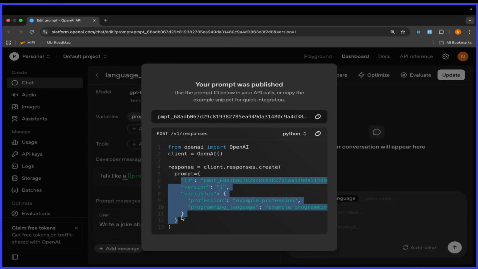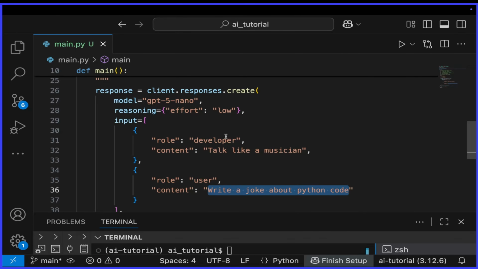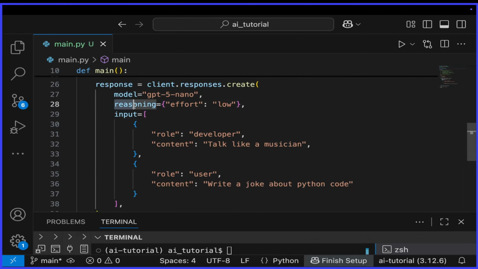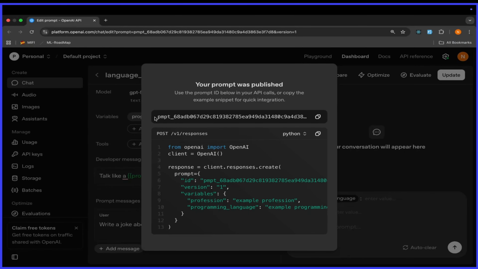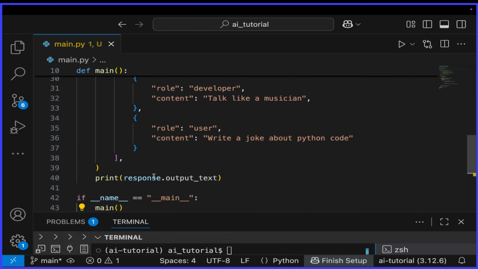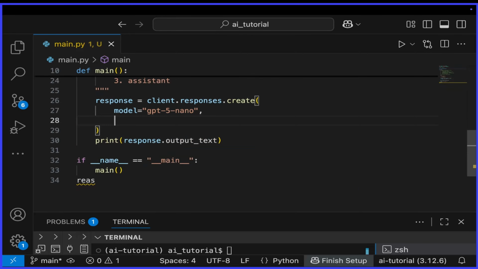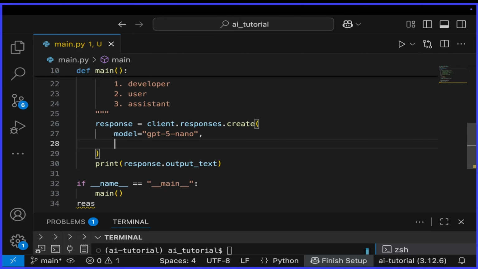Okay. So we can actually copy this. But maybe not to explain it, let me not copy. So you see that we have an ID. Okay. So I can copy this ID and go back to our code. And instead of having this, I'll remove all this. Remove all this and simply use a parameter called prompt.